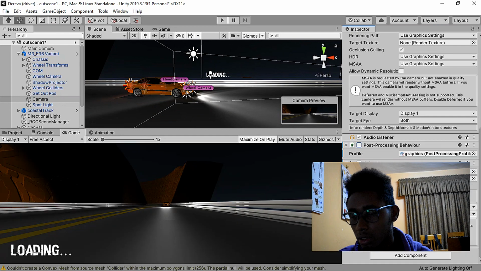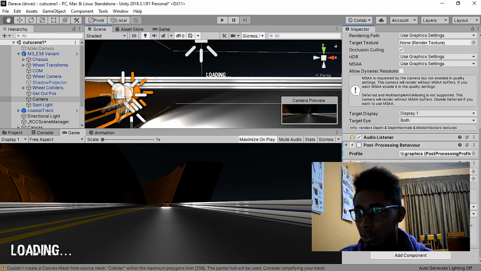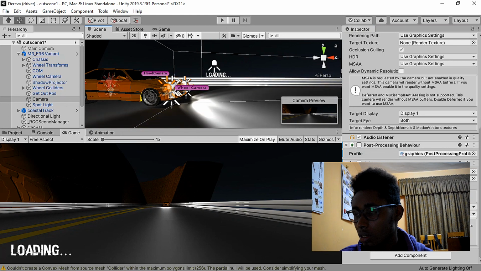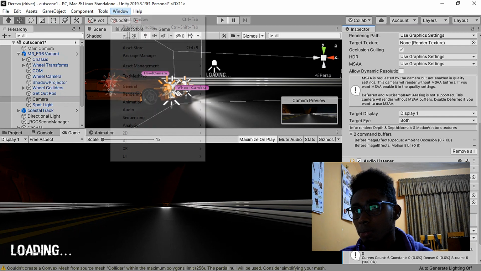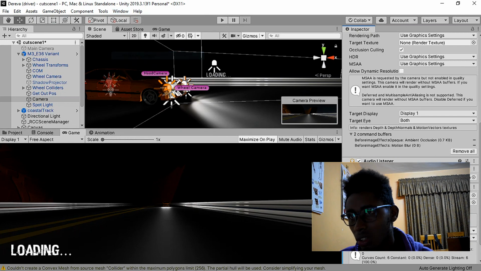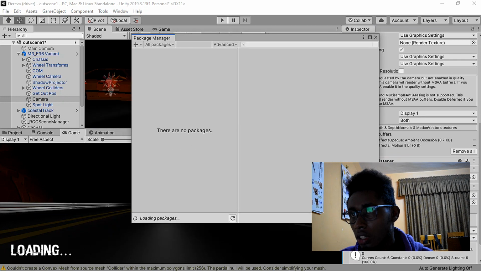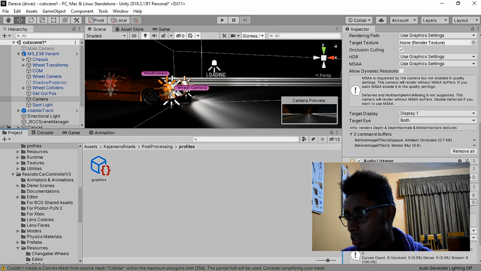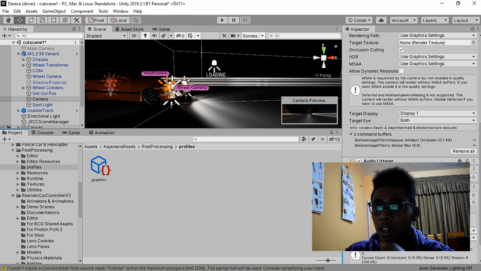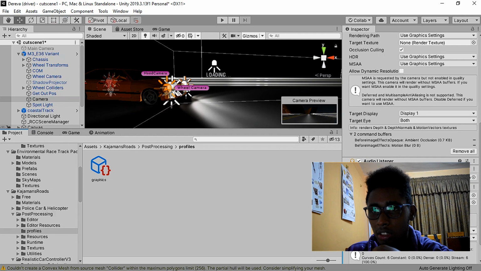Did you see the difference? Look. See how bad and plain it looks? And then when it's on, it's perfect. So post-processing is pretty much easy. You can just get it from this package manager. Unity has its own stuff that you can use. So yeah, I'll make a separate video on how to do the post-processing.